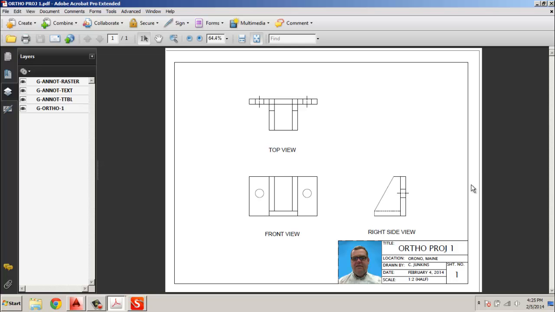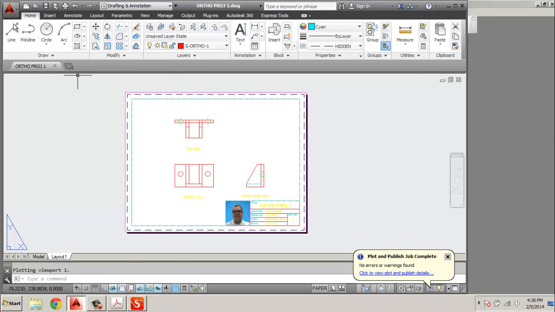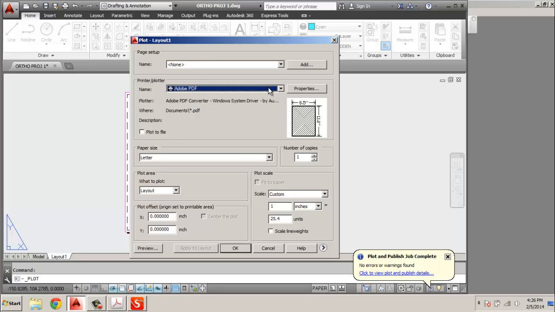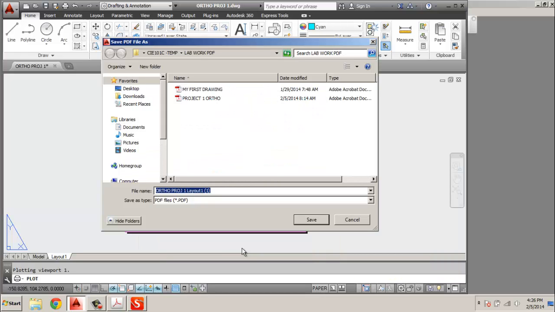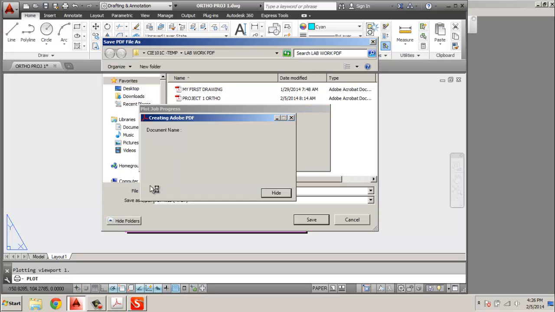The other thing I noticed is it doesn't put that educational use only. Maybe mine's not doing that anyway, but let's see what happens. Now this one doesn't show educational use only, so we won't tell Autodesk this. I'm going to close this out, and I'm just going to do a file print, Adobe PDF and hit OK. I'm going to put it in LabWork PDF. That'll work. And I'm going to say test ortho so we know what to call it.